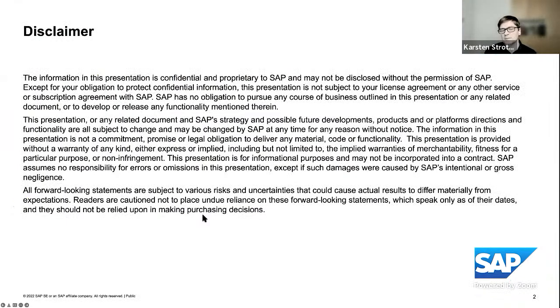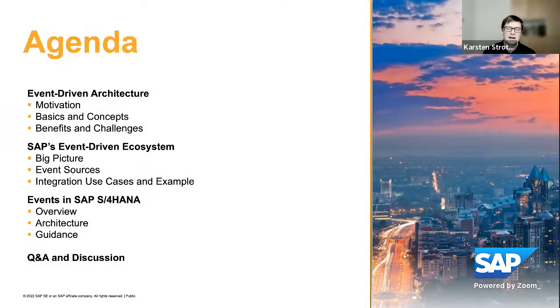As for myself, I'm a product manager in Walldorf. I focus on Event Mesh and on event-driven architectures in general. And this is the entire SAP ecosystem. You will hear that term quite often today because it's not just the event broker. It's not just the event source. It's all the different pieces playing together.